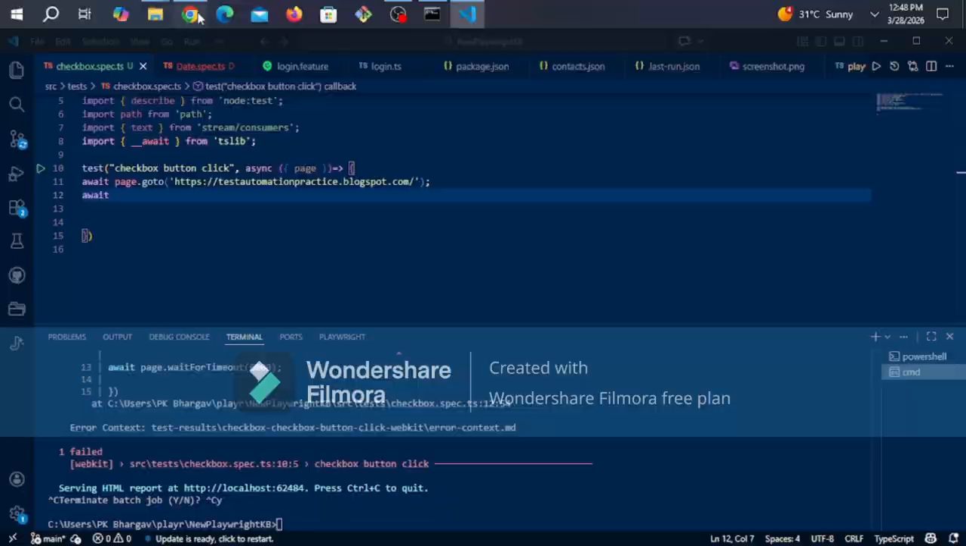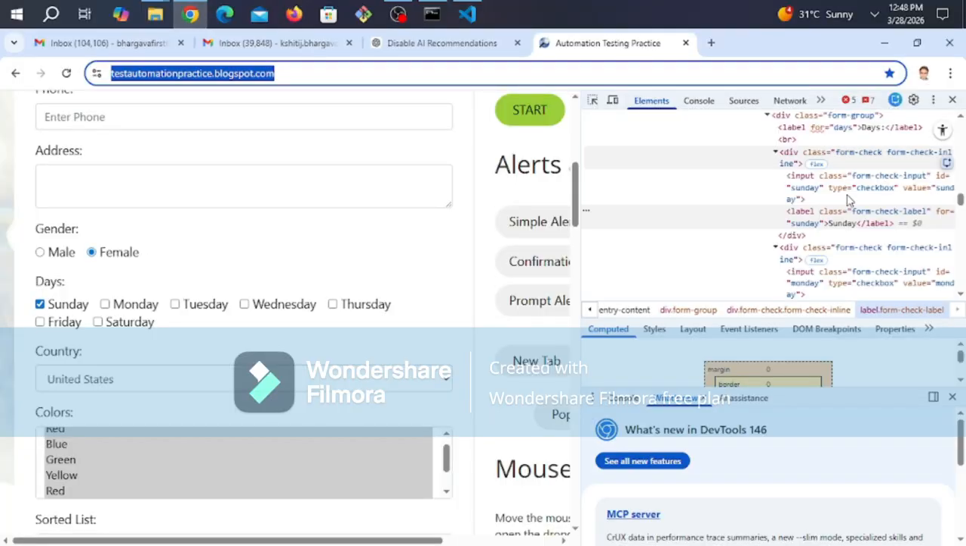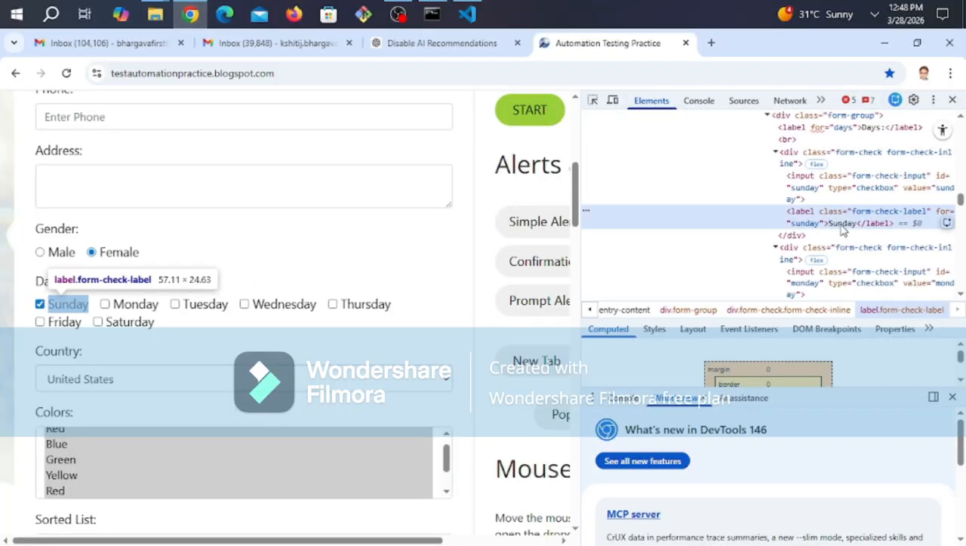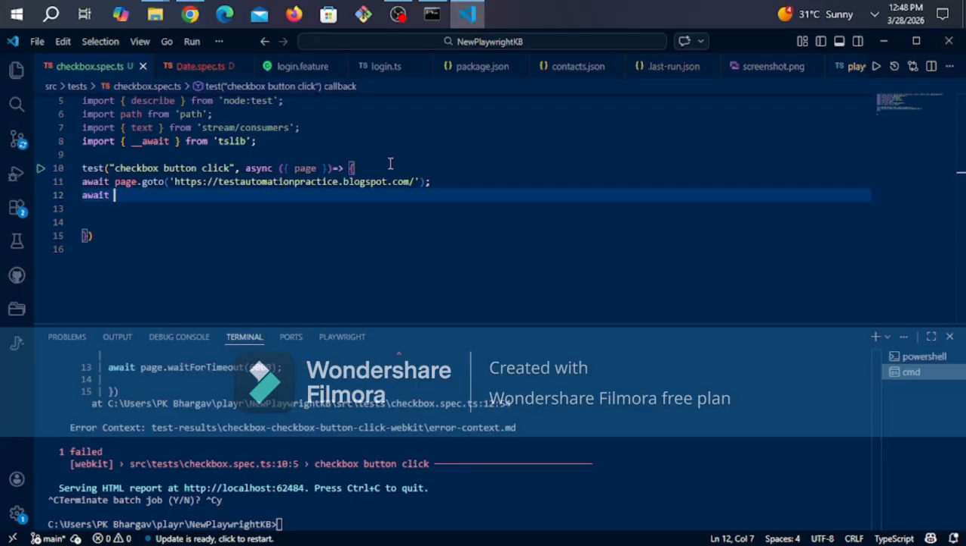locate this locator. So you can see this Sunday is a locator. You can see the value is Sunday, and on similar lines you can see the value for Monday. You can see this is being highlighted. So I am using this in the browser. So how are we going to launch this?